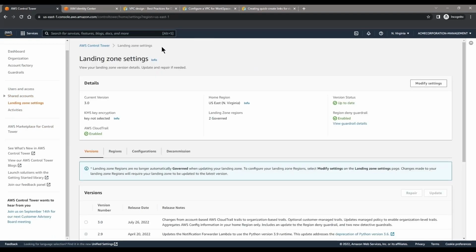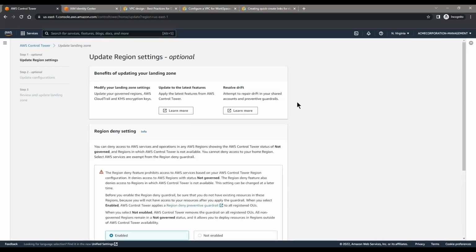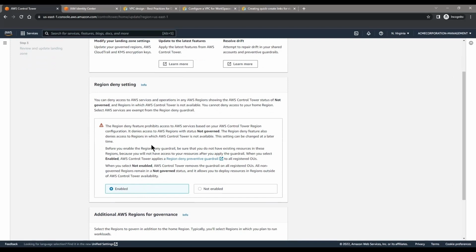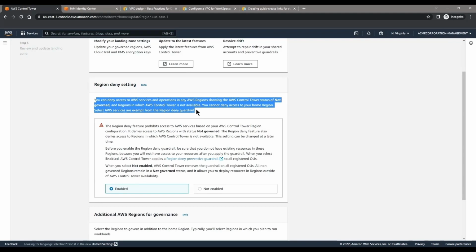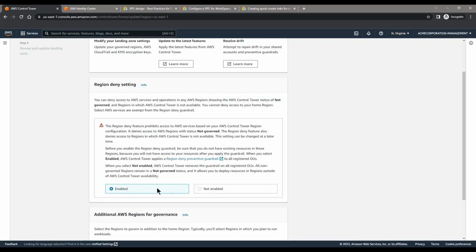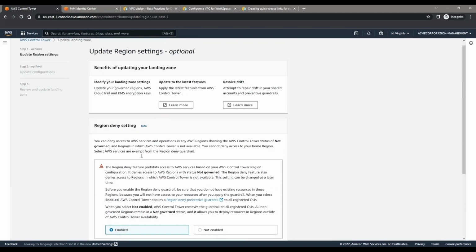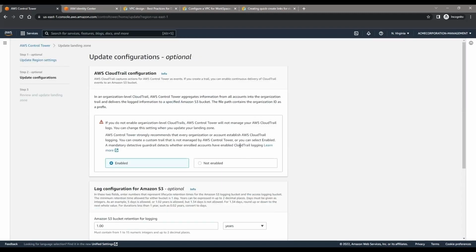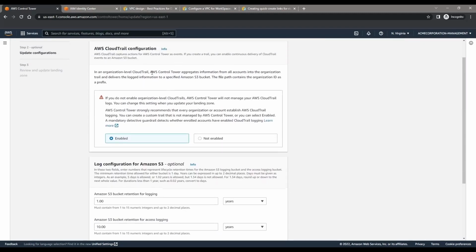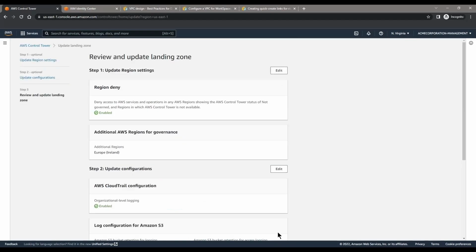And then we have the settings for our landing zone. So what we can do here is a bunch of configuration over the landing zone. I've already enabled this, but this is region deny settings. So we can deny any region we haven't explicitly configured Control Tower to govern, so in our case, North Virginia and Ireland. It takes about an hour for this to run if you want to enable this, but that will prevent anyone from deploying resources into, say, California or Frankfurt. We have a bunch of other options as well, such as CloudTrail configuration, log configuration, and encryption configuration.